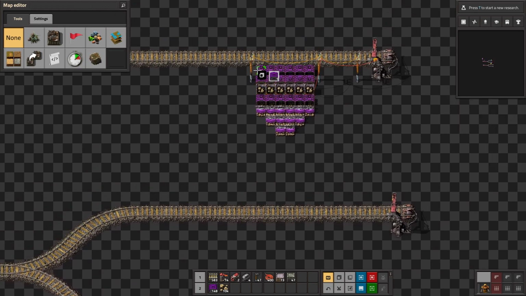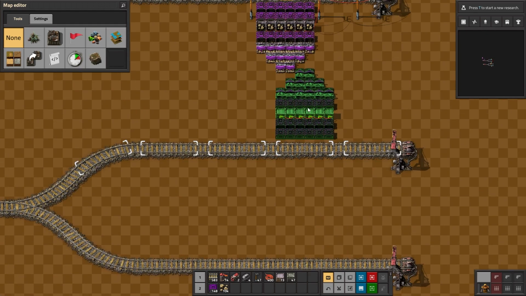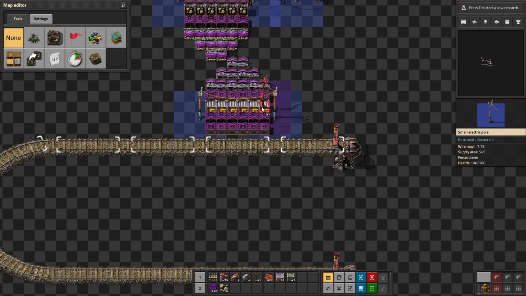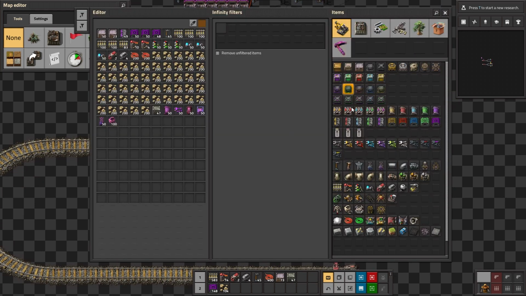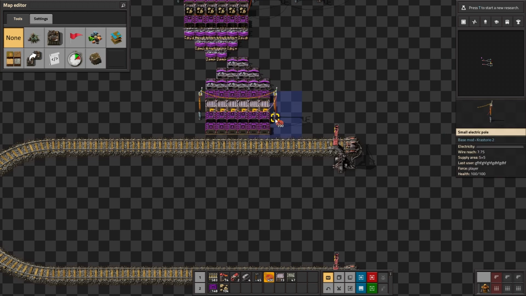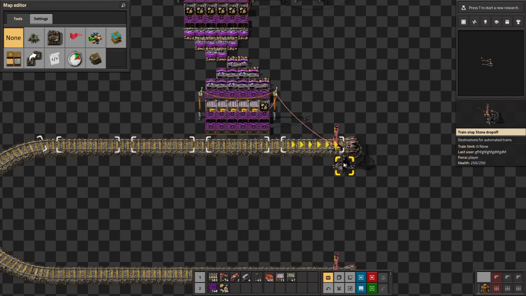I'm going to copy these just to connect the wires to an electric pole, because then I can see what the count is currently. And then connect that from the pole to the actual train stop. So there's no items inside the boxes. If I just add some stone, I can see there's now 156. These boxes output 156 stone, and I can use that in my train stop.